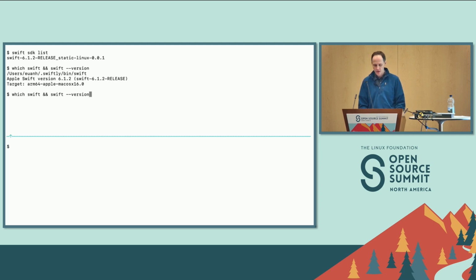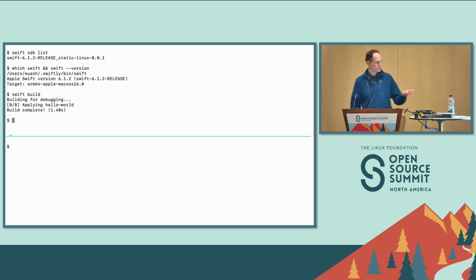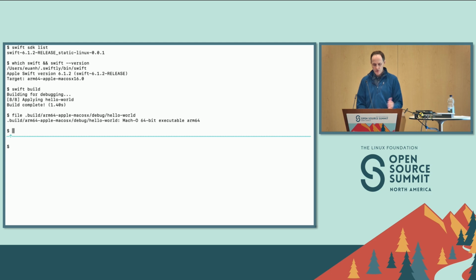Before I start using that, though, let's just take a look at what an ordinary native Swift build looks like. So I've run swift build. It's built this little test project, and it's produced a macOS executable which can run on macOS on this laptop. Great. What if I want to cross-compile to Linux? Well, all I need to do is to add this Swift SDK flag. That will tell swift build to use the SDK I installed.